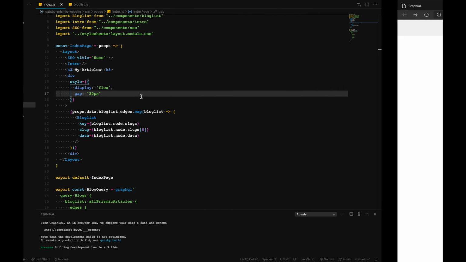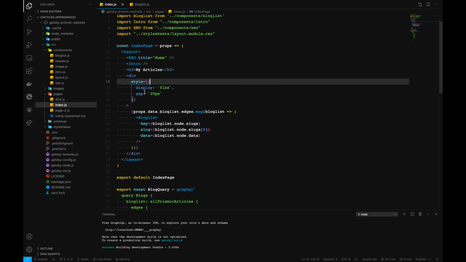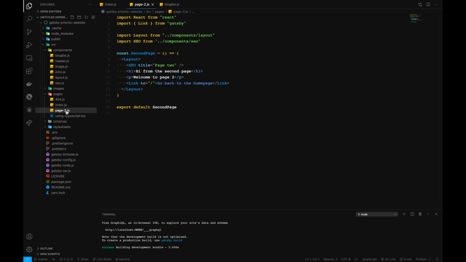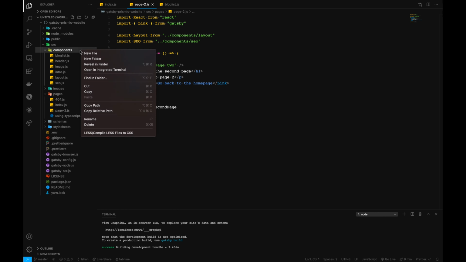Now, the other thing that I need to do is create a component, which is a blog detail, and also we'll make a new page for blog detail, probably making use of page 2, which we don't need. So let's go ahead and create our new component, which is blog detail.